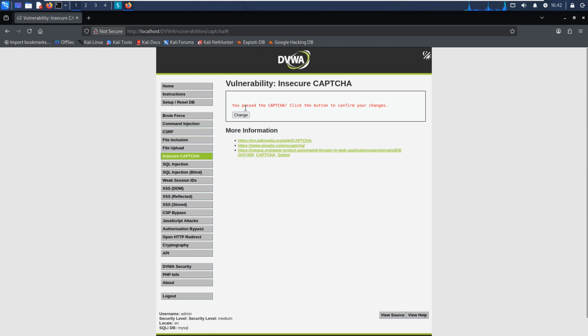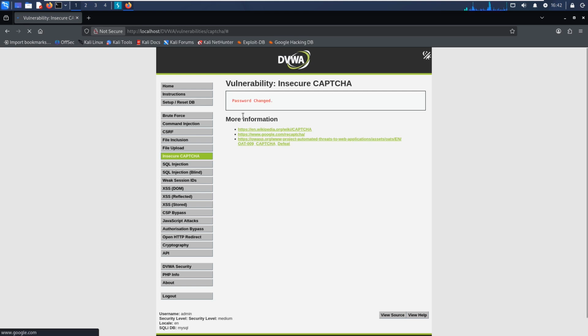And we get the same message as we did for the low security level: you passed the CAPTCHA, click the button below to confirm your changes. And we can click the button. Password changed. I think it's almost the same as the low security level.